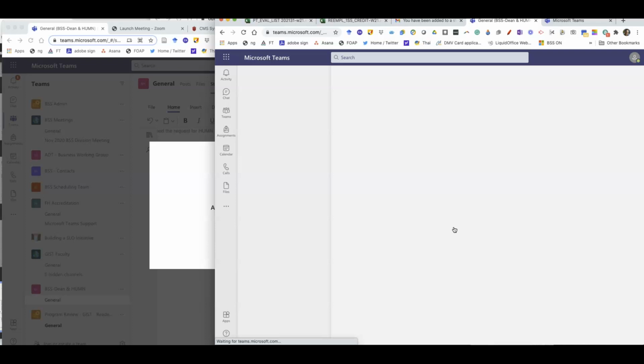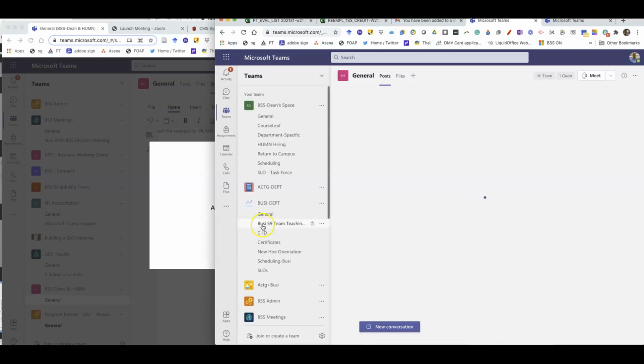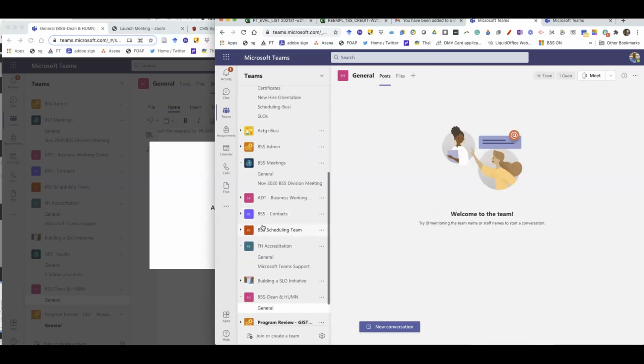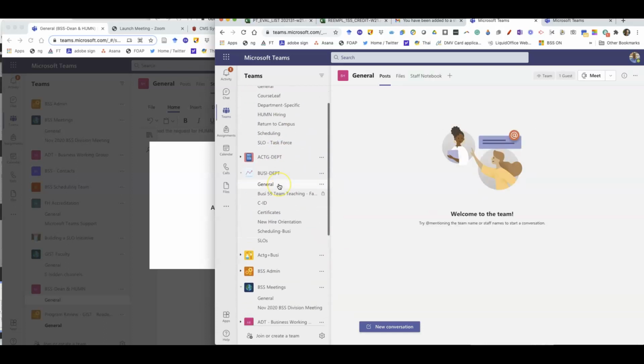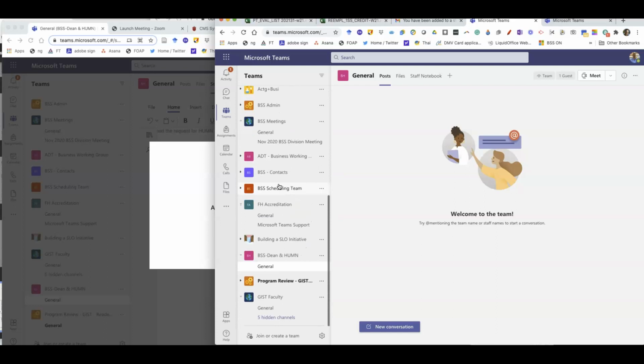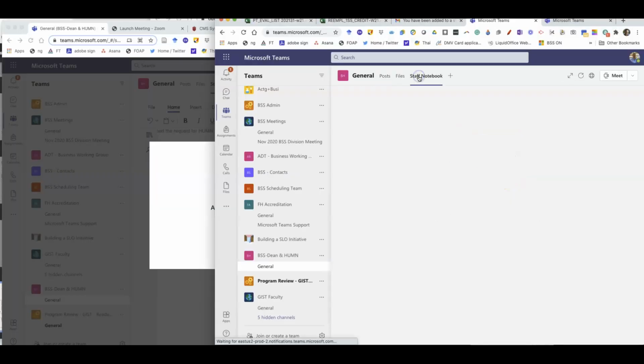What I'm trying to do here is give you access to the work that I just did in response to your email. I have a whole bunch of teams on the left. You don't care about these at all because you're not going to see them. You're only going to see this one, BSS Dean and Humanities, and maybe some other ones that other parts of the school have already put you in. But you'll see this one definitely. You go to General, and once you're there, you see a few tabs at the top, and you can click on Staff Notebook. I also have some files in Files, but for now, don't worry about it.